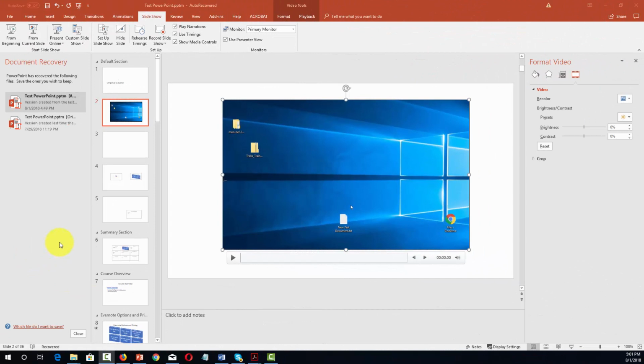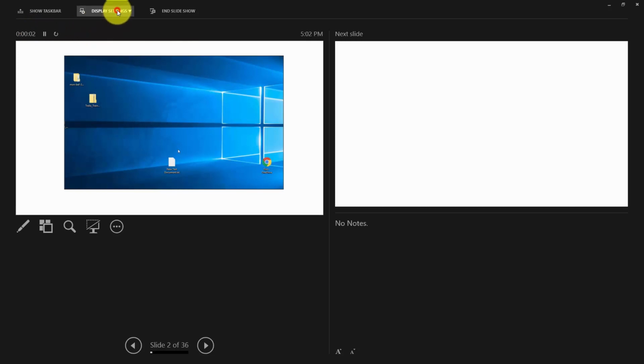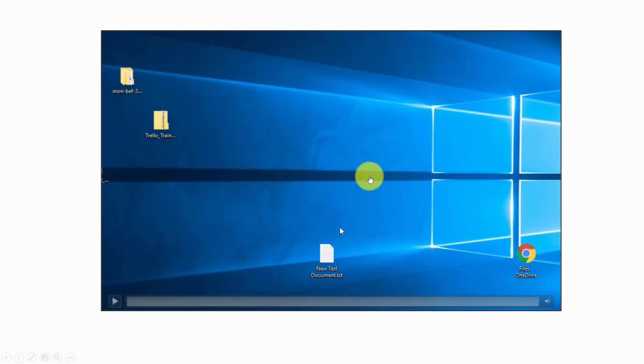What we will do now is we will play our video in our presentation. We'll click from current slide. We'll then reconfigure our display settings. Now, if you recall, our video only plays when we click on it. That's how we set it up. So we're going to go ahead in our presentation, and we're going to go ahead and click the video. And you can see and hear the sound.